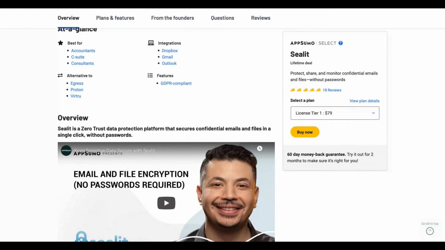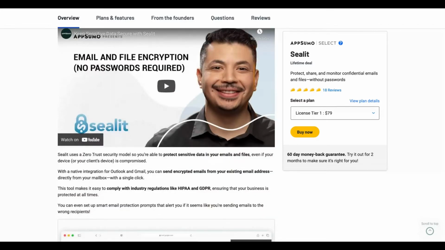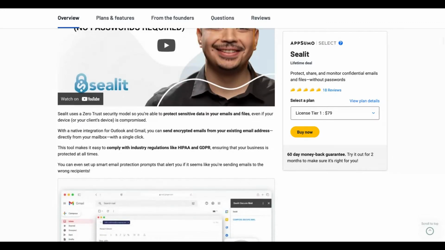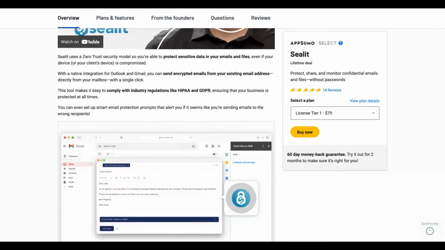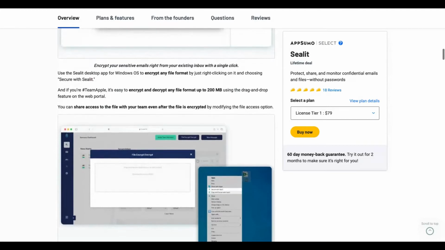So you use Sealit as a zero trust data protection platform that secures confidential emails and files in a single click without passwords. You will not have a need to use a password. You will use an app that will authorize you to log in on Sealit and to decrypt your files. So the idea here is to share information confidentially with a system that will guarantee that only you and the person that you want to see the message will have access to this kind of information.